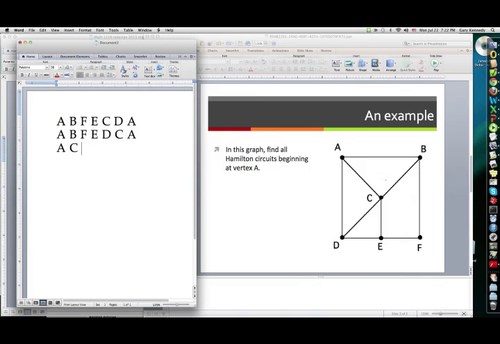Let's try AC. Now, from C, it seems that we could go either to B, or to E, or to D. Let's see what happens if we go to B. Well, we know if we go to B, then we must go to F, then we must go to E, and then the only one we haven't visited is D, and then we go back to A, and all of those edges are available, so that's another possibility. Let's also try AC followed by something else. Let's try ACD.